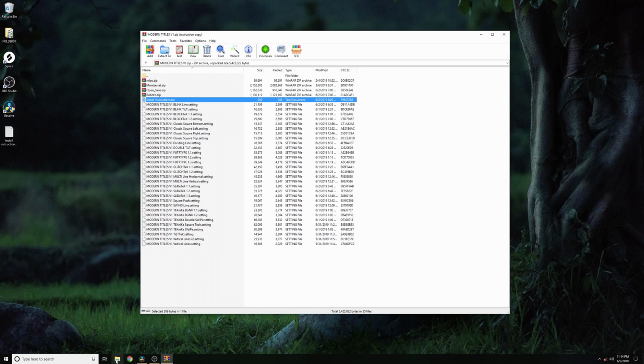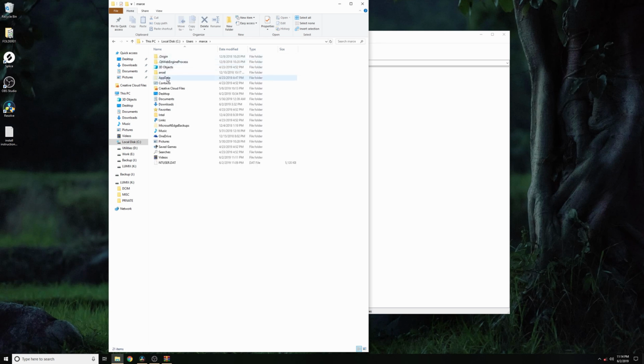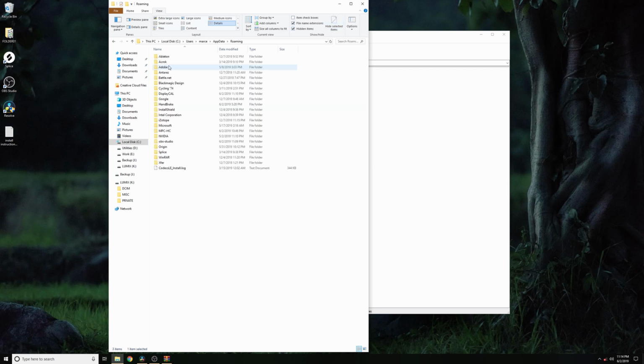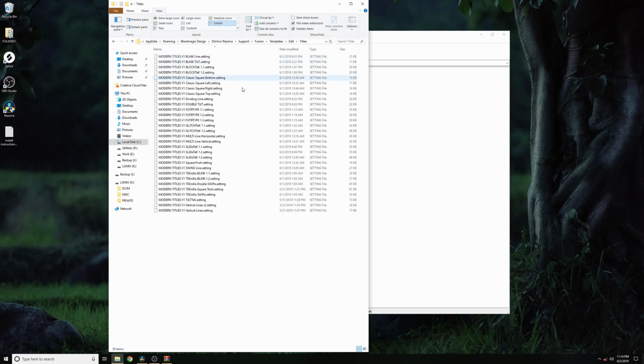So all you need to do is go to a file explorer, go to the C drive, then users, and whatever your username is, click that, and then go to app data. If you can't see this file, you'll need to go to view, and then click hidden items. This is under hidden items, so make sure that's clicked. Then you can go to app data, go to roaming, then go down to Black Magic Design, DaVinci Resolve, Support, Fusion, down to Templates, Edit, Titles.